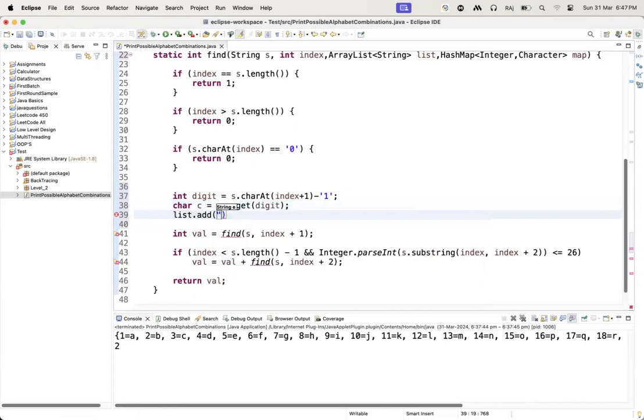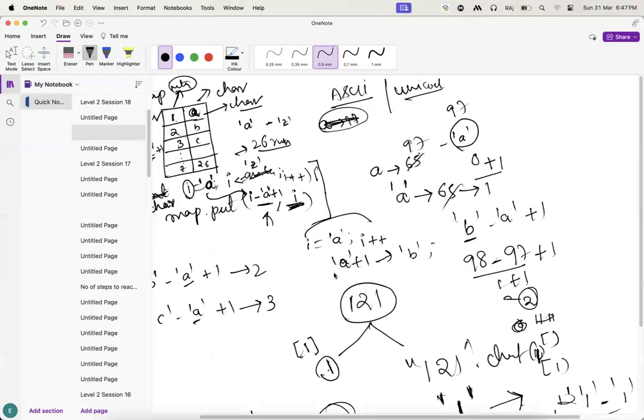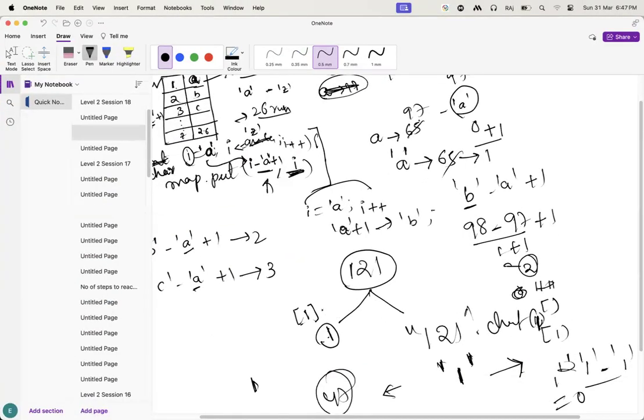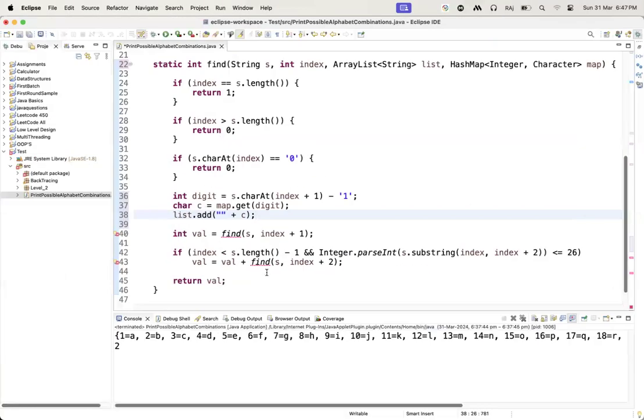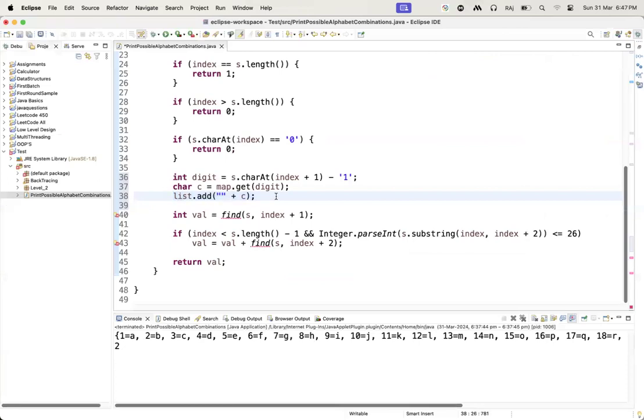How am I going to add this one? Plus c. Now you can see initially nothing is there. Now at the first index we have to add that first element to the list. This one is going to be added in this way.